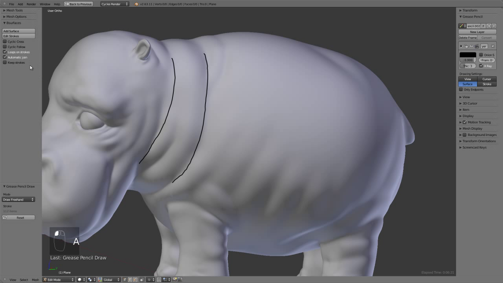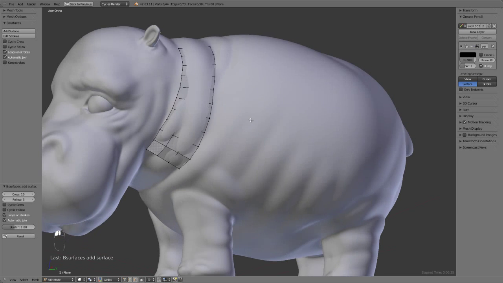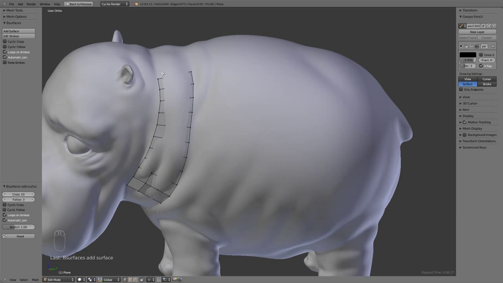I'm just going to hide all my mesh tools, and with those two strokes, I'm simply going to click Add Surface. And you can see immediately what it's done. It's basically added a mesh between those two strokes, where each of the vertices follow the shape of my stroke, and then it interpolates between the two.